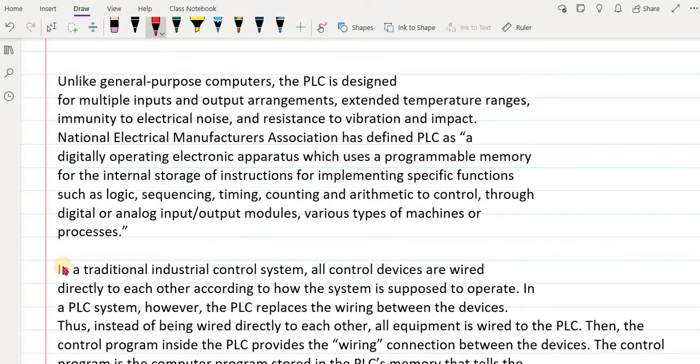Unlike general purpose computers, the PLC is designed for multiple input and output arrangements, extended temperature ranges, immunity to electrical noise, and resistance to vibration and impact. So in short, a PLC is designed for practical industrial environments. It's like a small computer which has user interfaces, but it can work in very harsh environments.